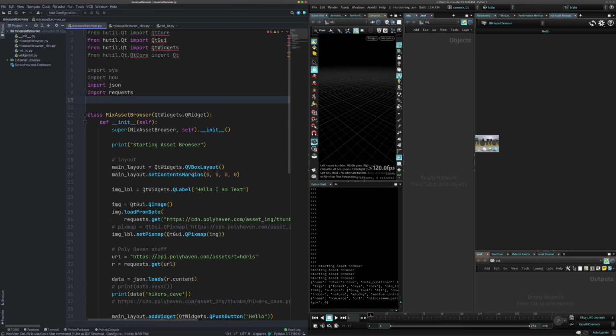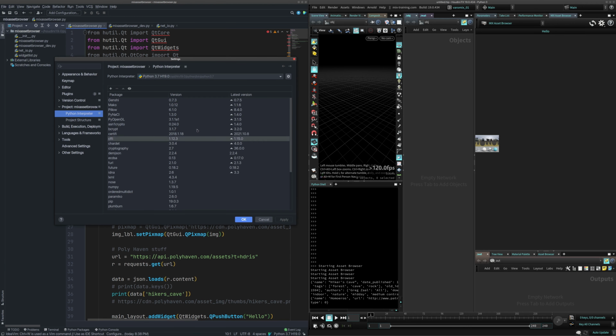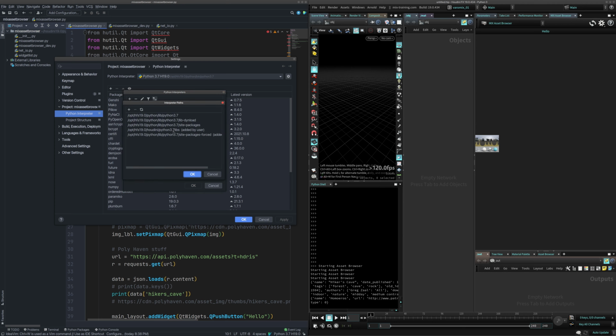One of the things that I did here is go to the settings in PyCharm, and I added an extra folder. Let's go to show all, and I added this folder, which is wherever Houdini 19 is installed. Go to Python lib, Python 3.7, site-packages-forced. We need that folder there.